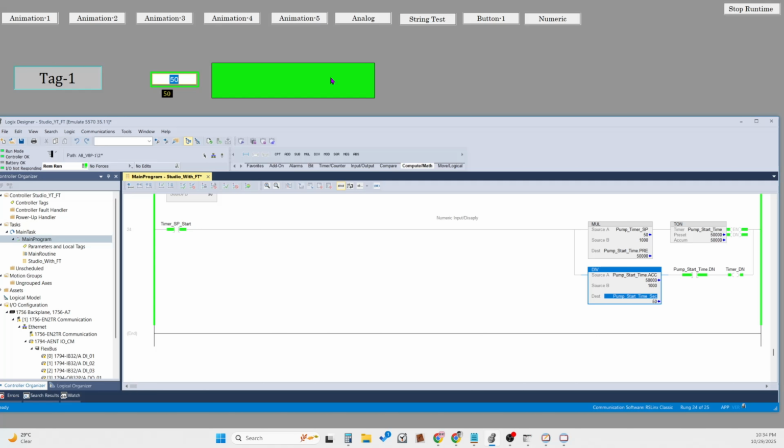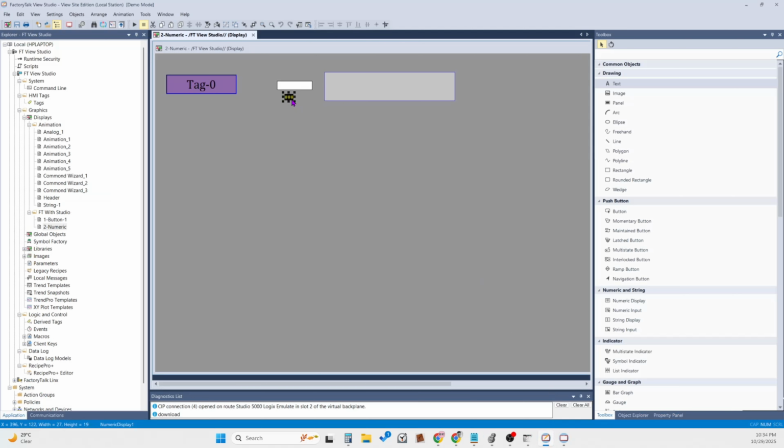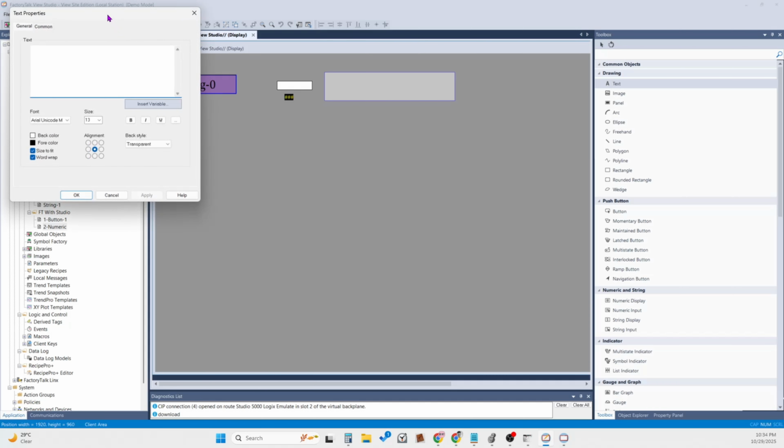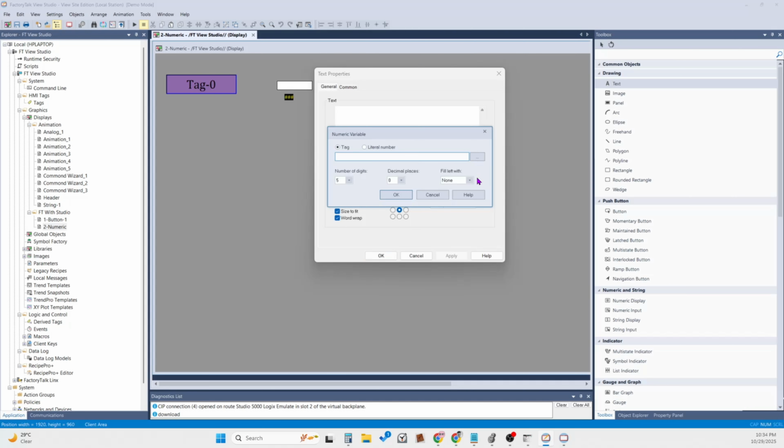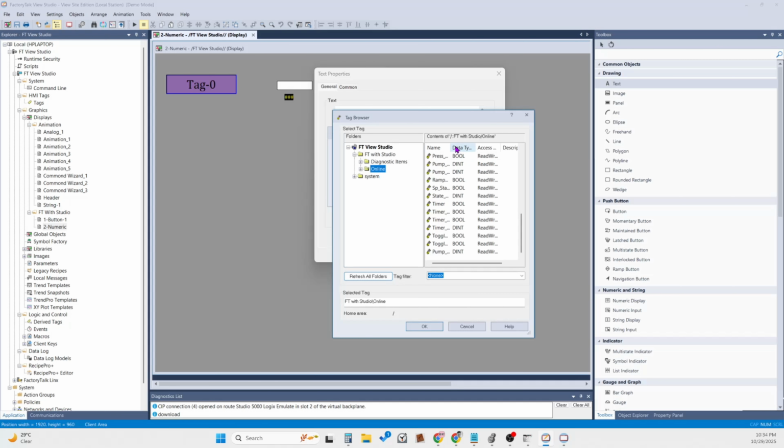Let's see method 2. If you don't want to use a numeric input, you can directly take text. This is text, and here you can see insert variable. Click on insert variable and click on numeric, literal number and tag. So you need to take a tag. Which tag? The same tag, pump time.